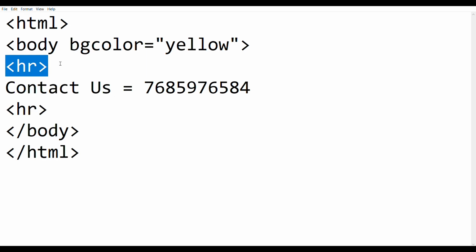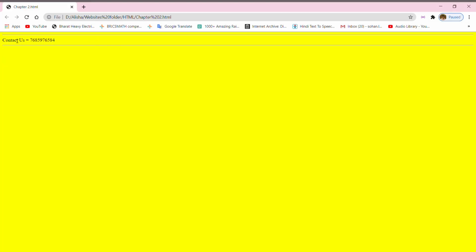So we use HR tag to make a line, a horizontal line. And now let's see how it comes. Friends, see it comes like this. See how this line is here, and this line is here because of HR tag. HR tag is used to make a line, and see contact us.